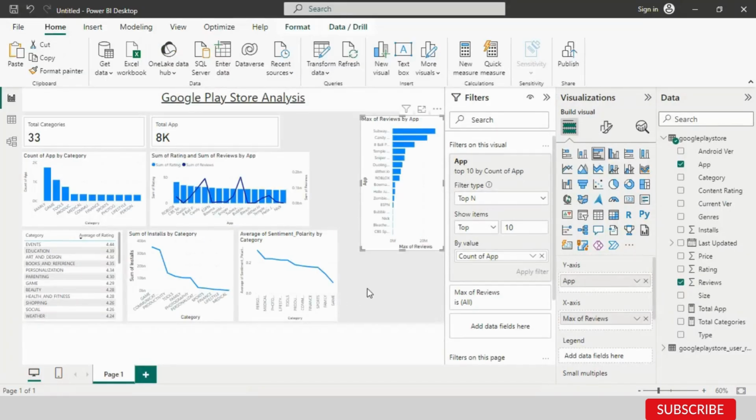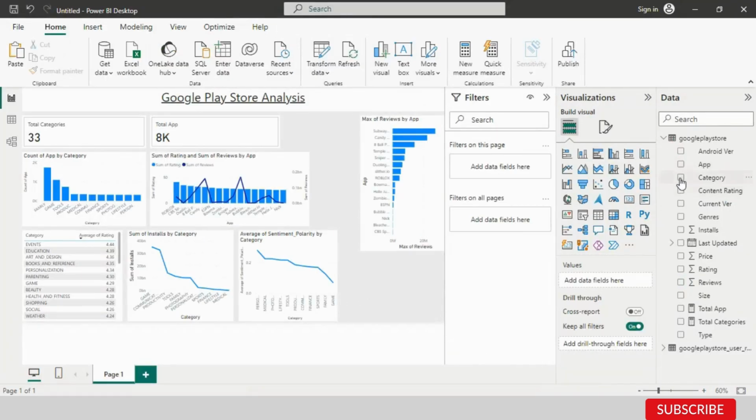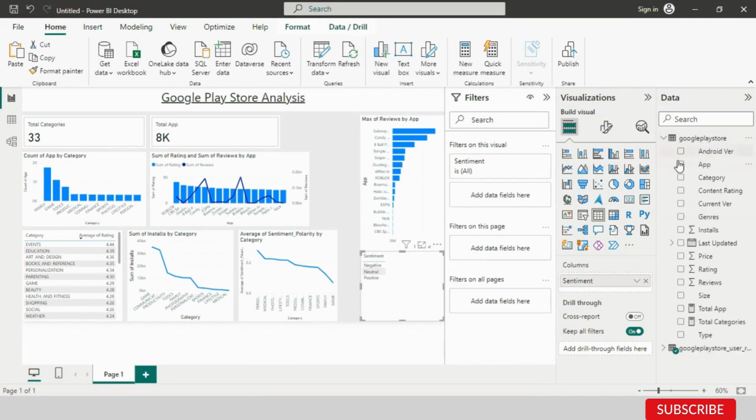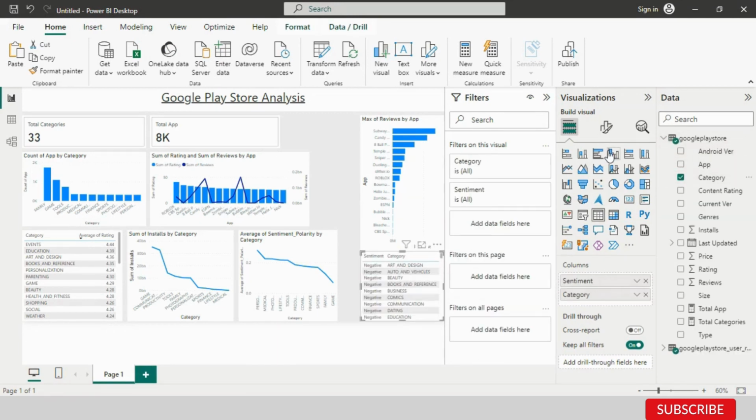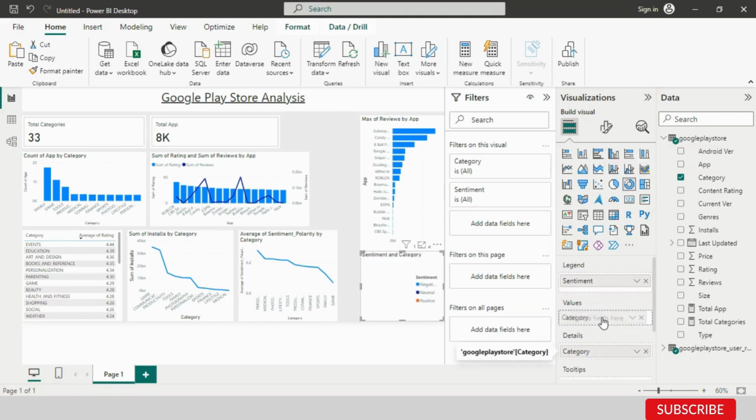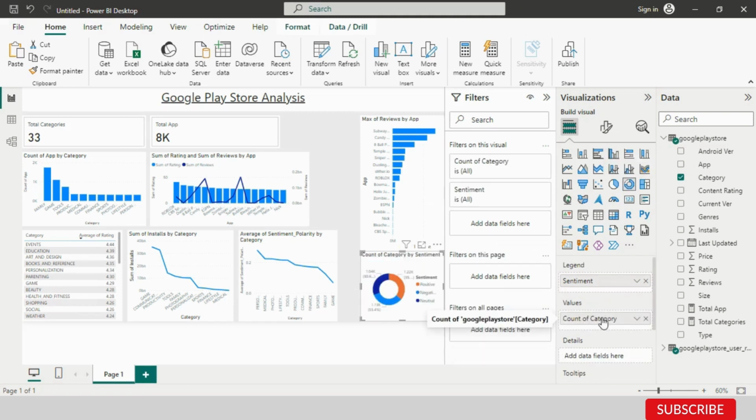Now we have to make a visual of sentiment reviews by category. So I am choosing sentiment from the Google Play Store reviews data and category from Google Play Store, and I'm putting it in the form of a donut chart. I'm putting category into count of values and sentiment into legend.